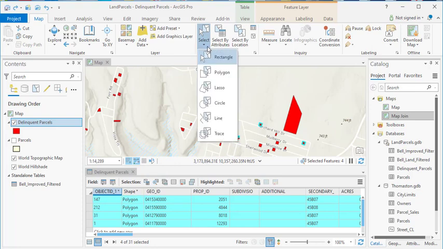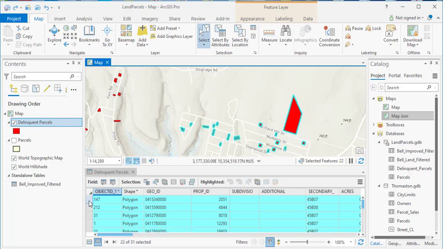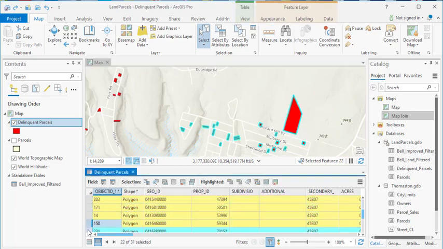Now at this point I'm going to create a new selection set just so I can illustrate some of the other concepts here. I'll create my highlighted rows. All right, so now I've got a new selection set and new highlighted rows. We've already looked at zooming to highlighted rows.